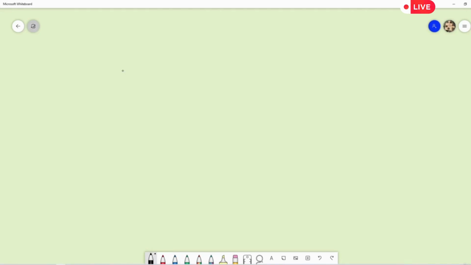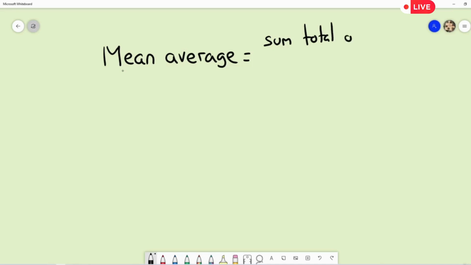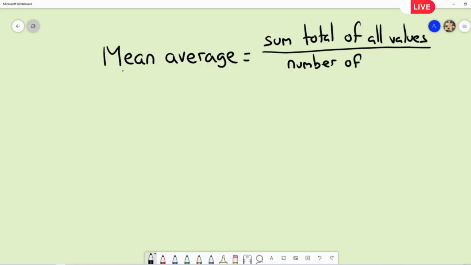The mean average is always defined as the sum total of all values divided by the number of values.